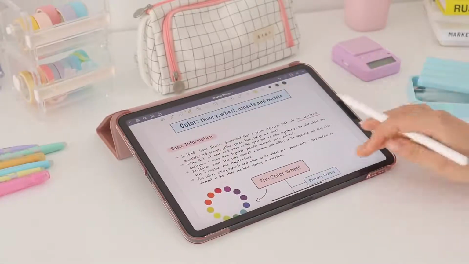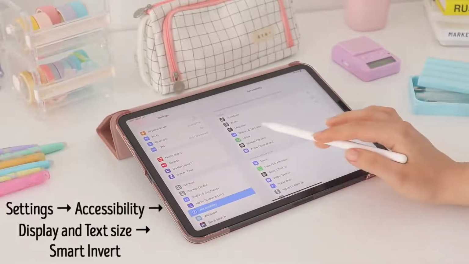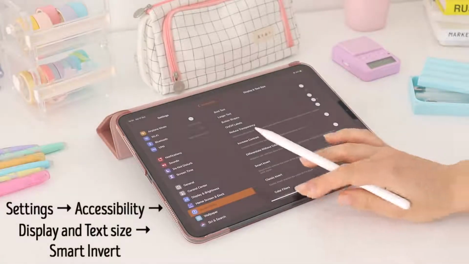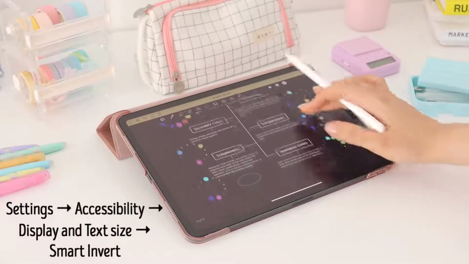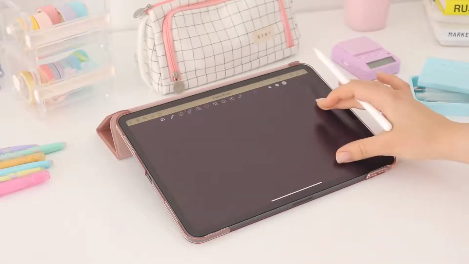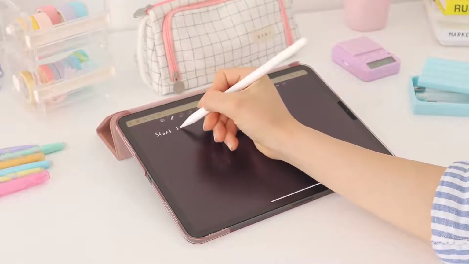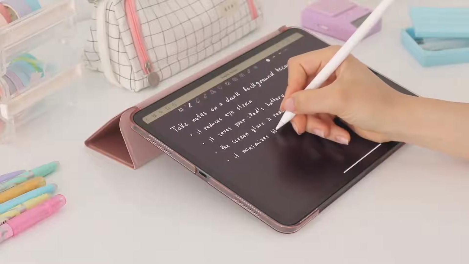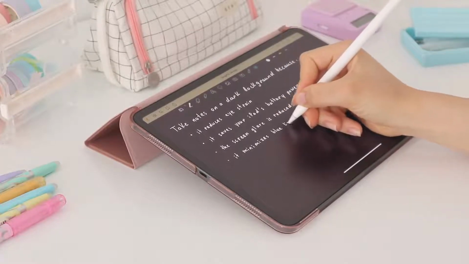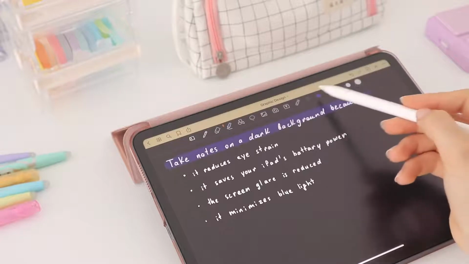So what I like to do instead is have a white notebook with black text, and then I go into settings, display, and text size in the accessibility menu and turn on smart invert. And this basically inverts the colors of the iPad screen, and this doesn't really change anything in GoodNotes 5. It just changes the colors that you see on the screen, which means that the background turns black and the text turns white, which is really cool. And this way you can take notes. Dark mode is amazing because it reduces blue light, eye strain, and it also minimizes glare and helps you save some of your iPad battery.